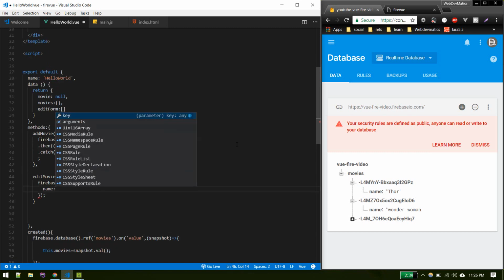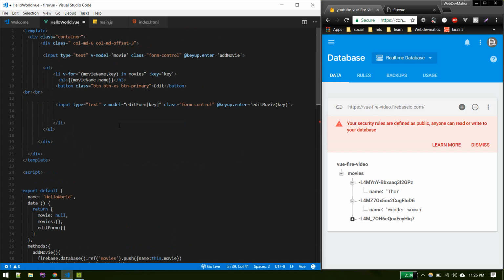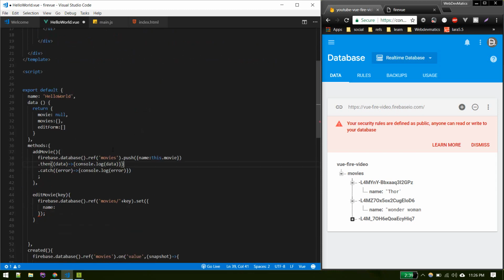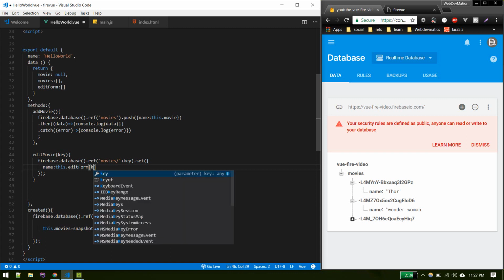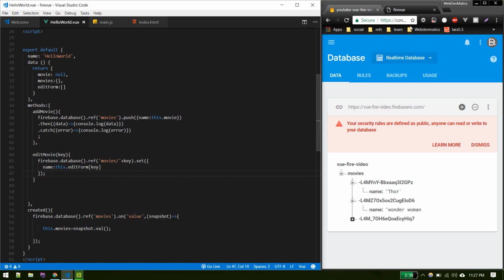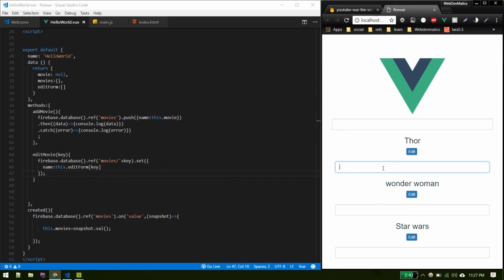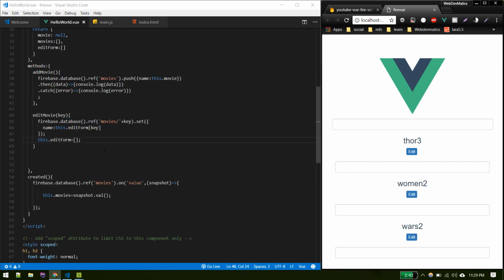So we need to get that value also. Currently we are not passing any values. Okay, we are passing edit form key. So we need to access the edit form. It is an array, and we need to access the key. Alright, so I think it should work. Let's try. I'll update it. Thor. Let's hit enter. Yeah, there we go. Updated Thor. So now this is the edit part.